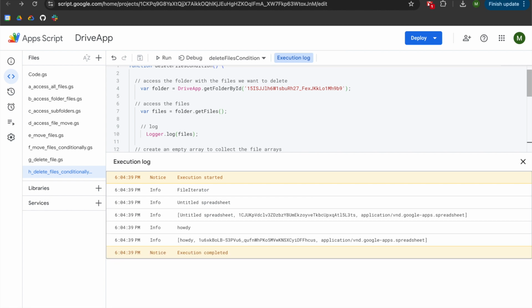The first thing we're going to see is that file iterator, which is where we're getting the files from. The next thing that we're seeing is untitled spreadsheet. That is the first file coming from the file iterator. After that, you're seeing square brackets where we have untitled spreadsheet, an alphanumeric character, and then a string of words that say spreadsheet at the very end. So MIME type comes back in a computer readable format, more so than a human readable format, but you can still parse out that it says spreadsheet at the end.